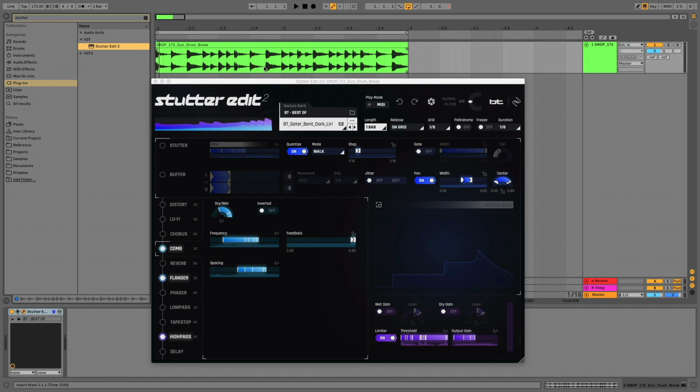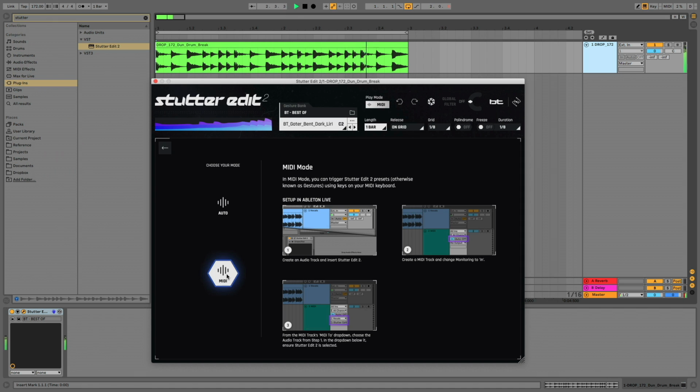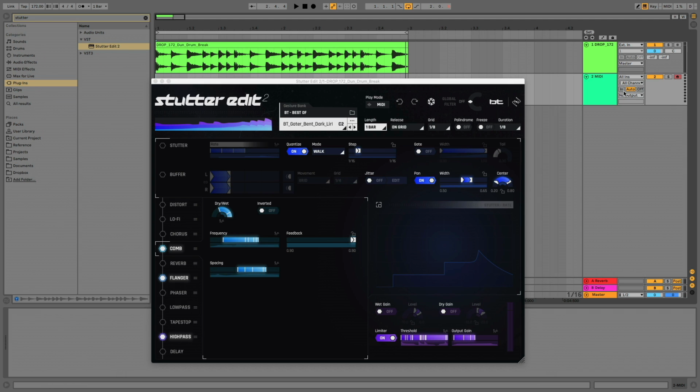I just drag it onto that track, and now I need a MIDI track to sequence it. I mean, it does have an auto play mode, but I want to control it myself. So what I'm going to do is create a new MIDI track, and I'm going to set that output to my audio track. And look, automatically, it's routed it to Stutter Edit. And now when I play it back, and I play some MIDI on my MIDI track, there we go.